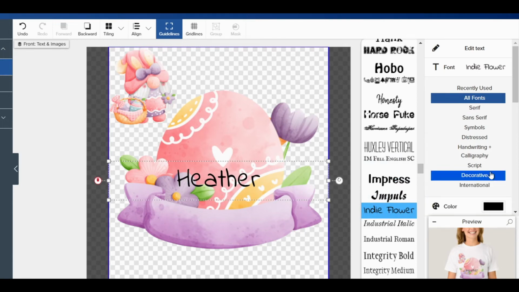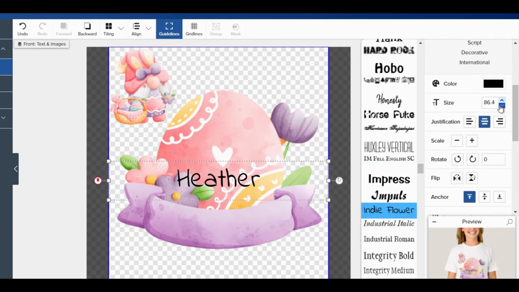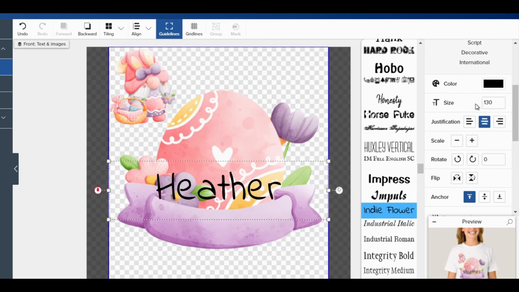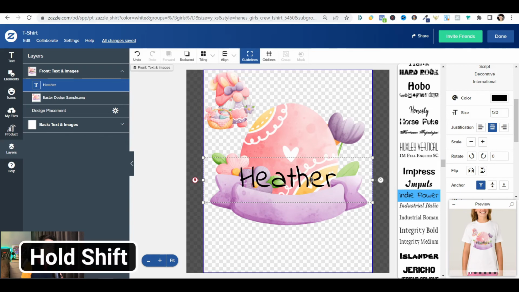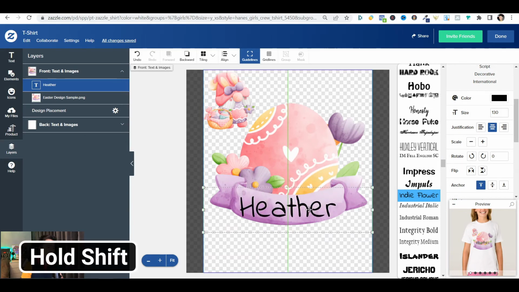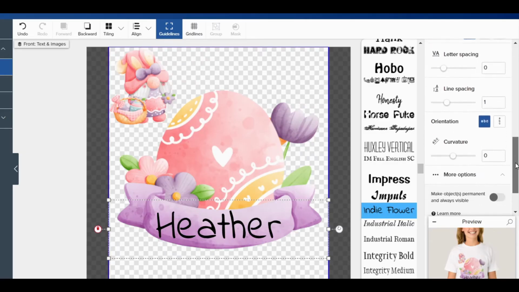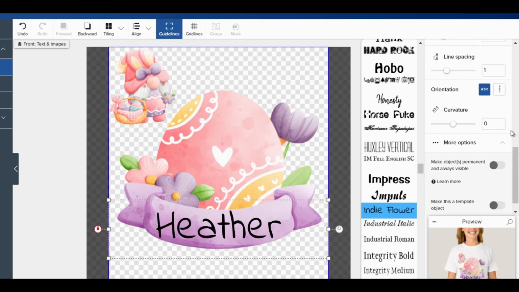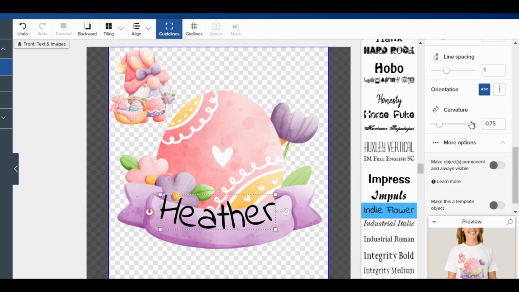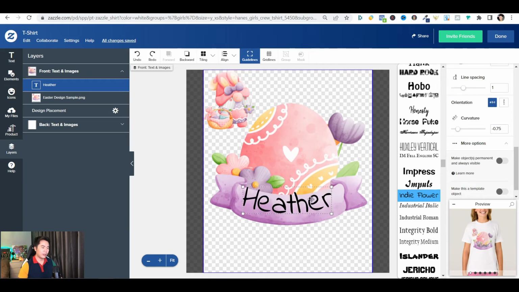And I want to resize the font to 130. Let's move the text on top of the ribbon. Then scroll down on the right hand side, where you see curvature, I will change it to negative 0.75. Move the text to center it on the ribbon again.